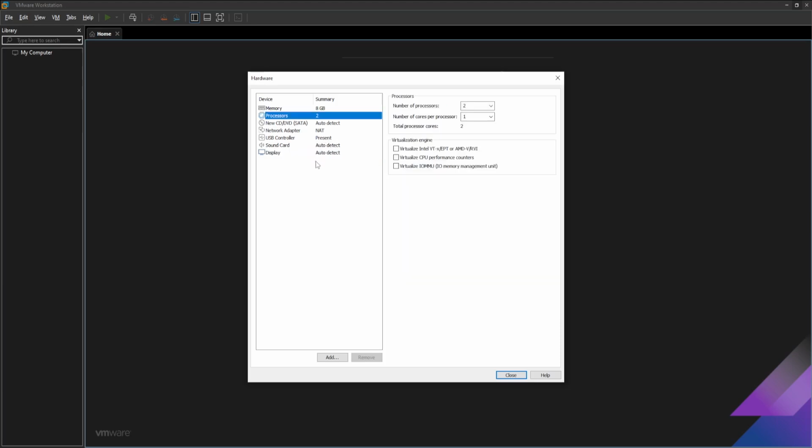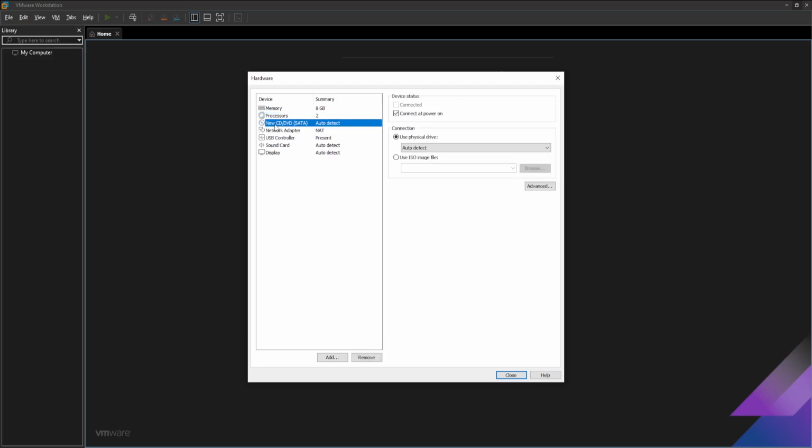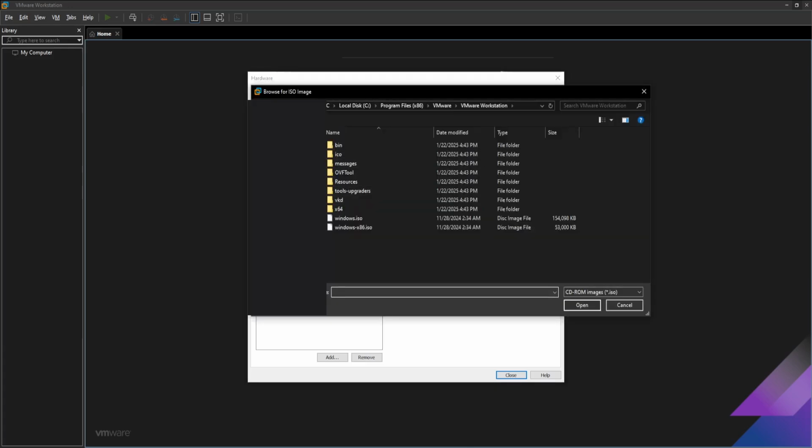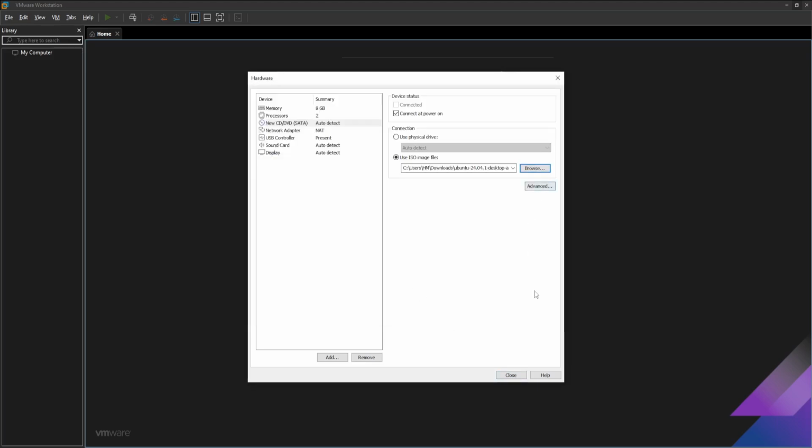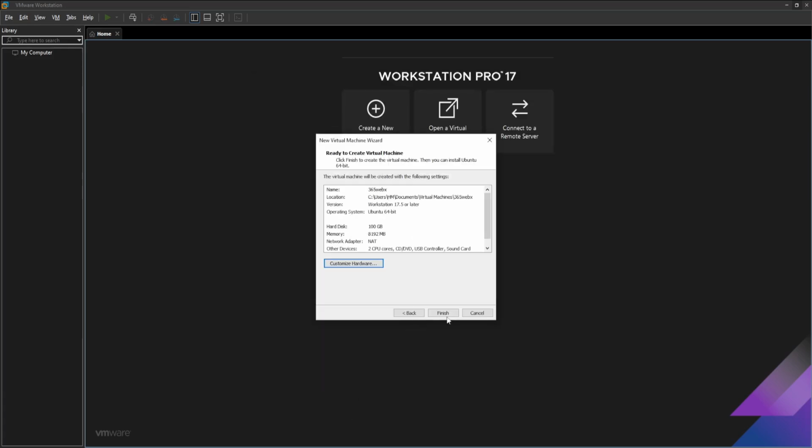Let's go to the SATA and click on it. So let's come down here and click on use ISO image. Okay, so let's browse for the ISO file, select it, open. And because we've already configured and customized our hardware, let's just go ahead and close this and finish.